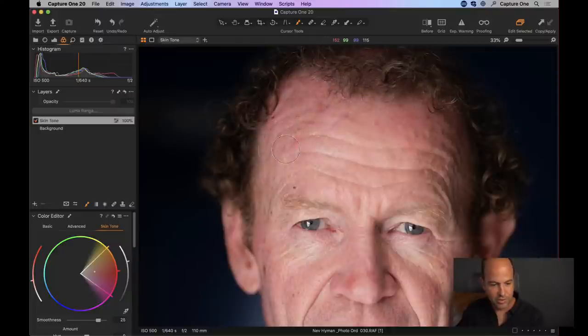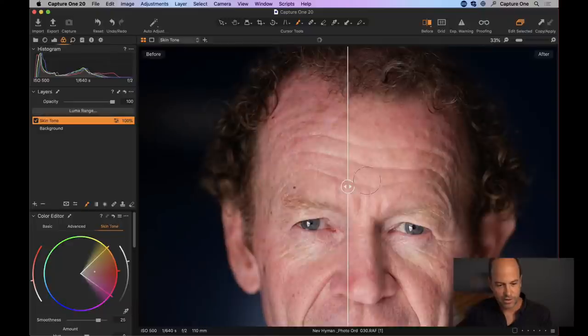Now there's nothing to stop you doing this across a couple of layers. So if their skin tone is varying anyway and you wanted to match one area to another, then you could just do another. So skin tone face, skin tone arm, skin tone forehead, or whatever. So if we turn skin tone off and back on, or we use before and after, then you can see the difference that we've made.